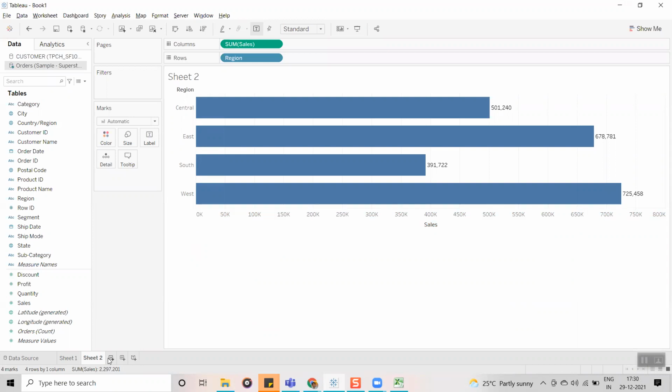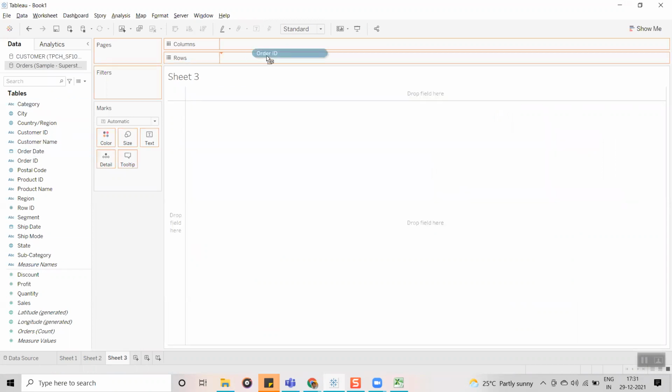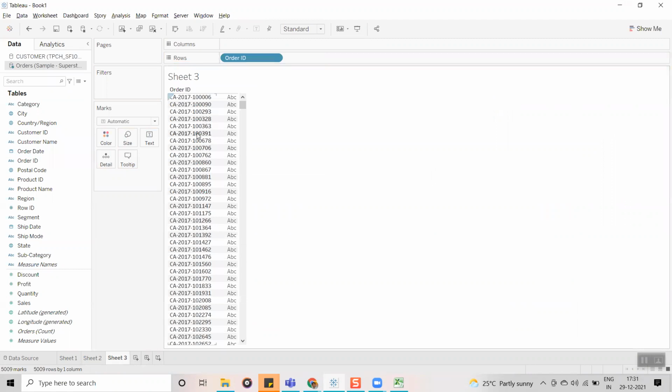See, lower granularity, let me give an example. Now, order ID, you can see here. Now you can see how many records we are having.